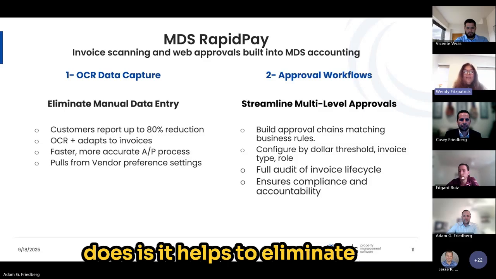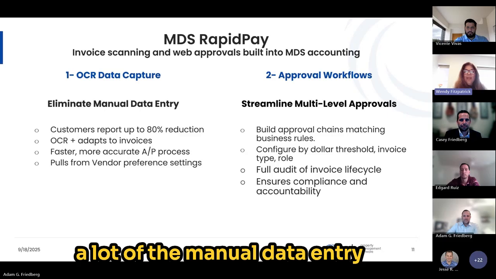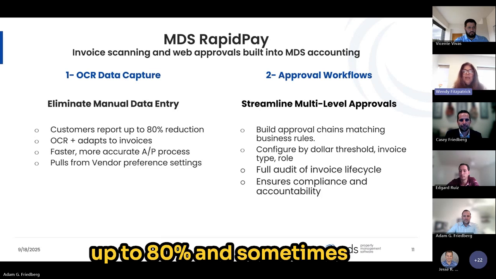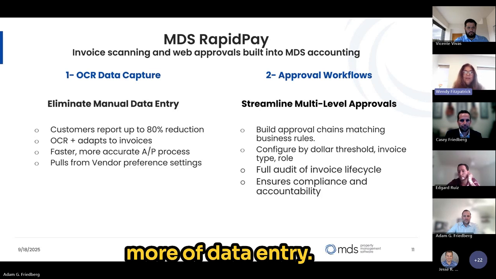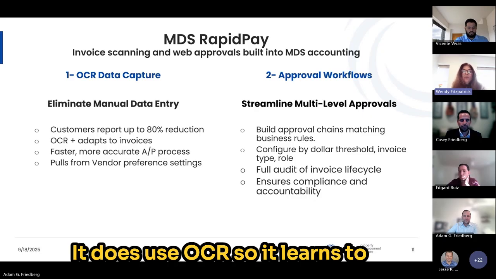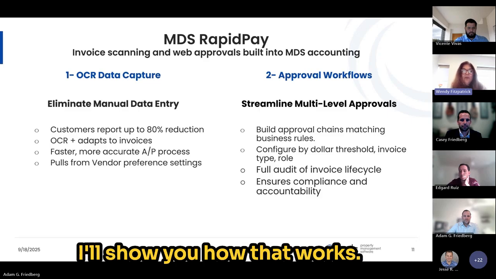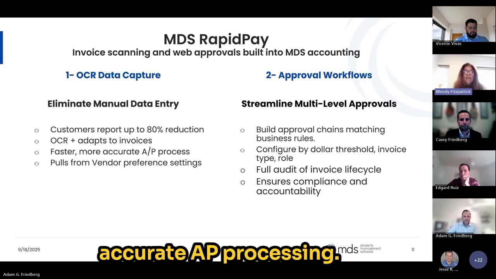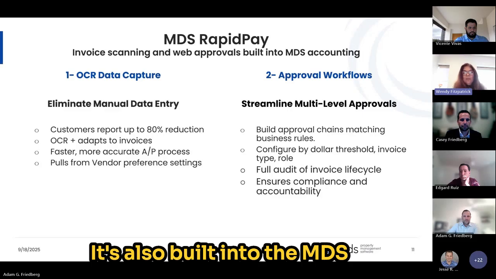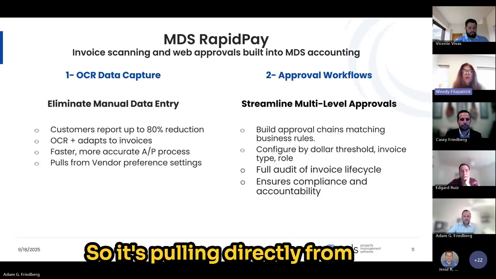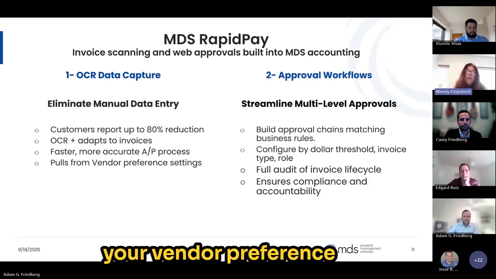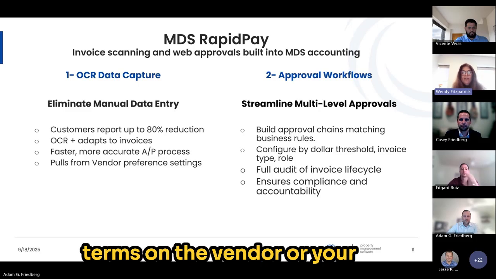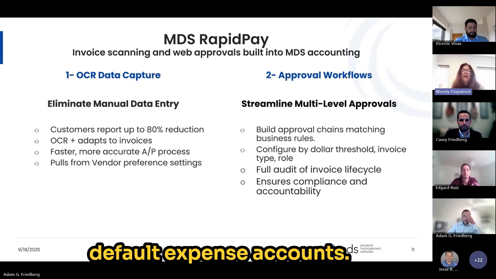One of the things that RapidPay does is it helps to eliminate a lot of the manual data entry that you are currently doing. Customers have reported to us that it saves them up to 80% and sometimes more of data entry. It does use OCR, so it learns to read off of those invoices, and I'll show you how that works, which allows for just much faster, more accurate AP processing. It's also built into the MDS core accounting system, so it's pulling directly from your vendor preference settings for things like insurance expirations or terms on the vendor or your default expense accounts, things like that.